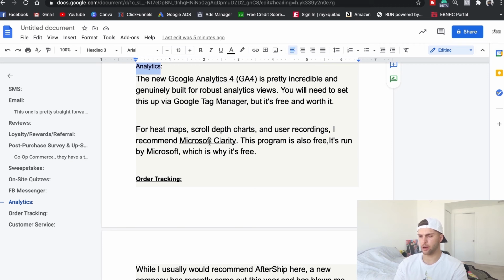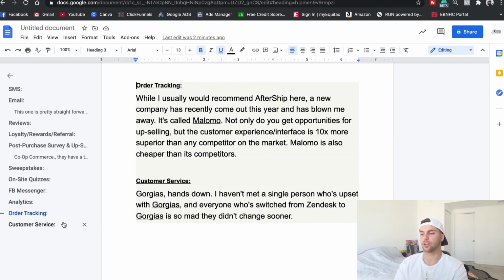Another app, I don't think I wrote it here, would be Orange Theory, right? Orange Theory is also a very, very helpful app.